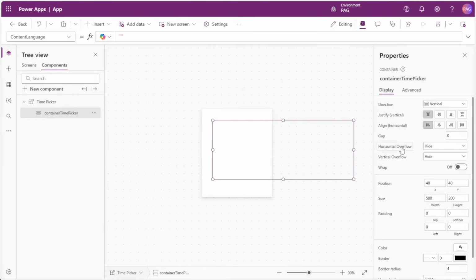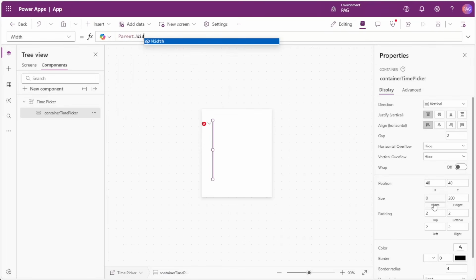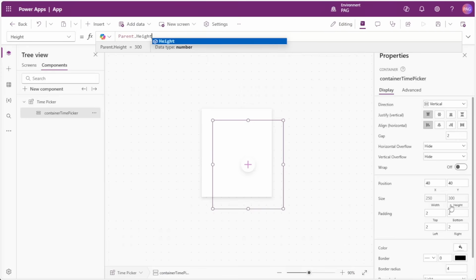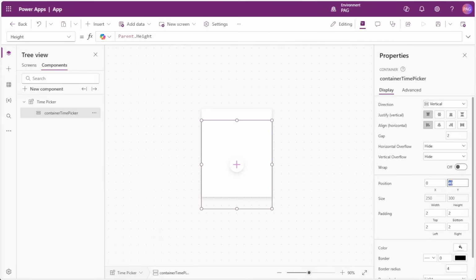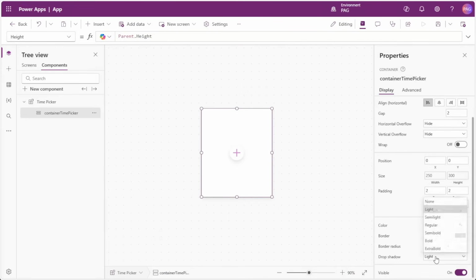The layout gap for this container should be set to 2, and we'll set the padding on all sides to 2 as well. The width and height properties should be set to parent.width and parent.height, and that will make sure that our container takes up the whole space of the component. We'll also set the X and Y values to 0, and we'll disable the drop shadow.